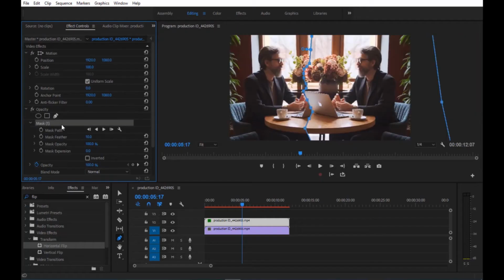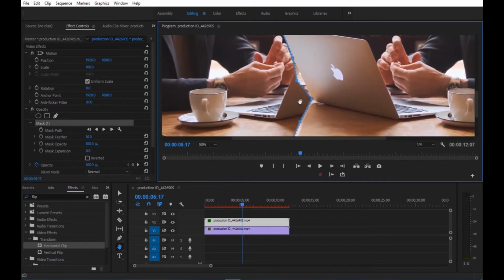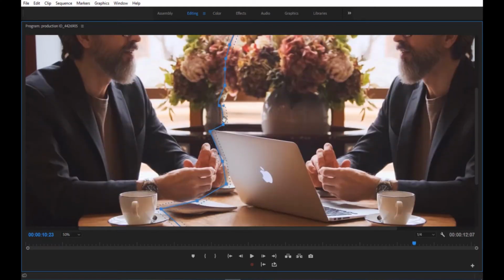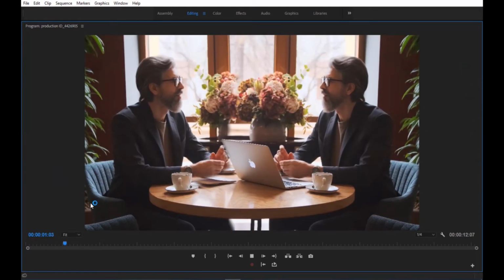There are a couple of things here that we need to adjust. Select the mask under opacity and let's remove this second laptop. Drag the points to cover the area. You can zoom in to see clearly. Flowers do not seem to look realistic. Let's adjust that as well. Now here is the final result.